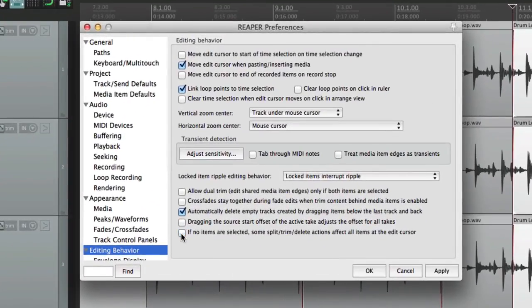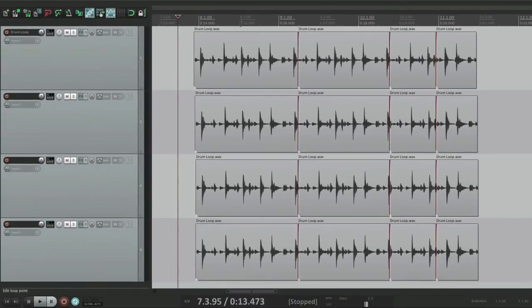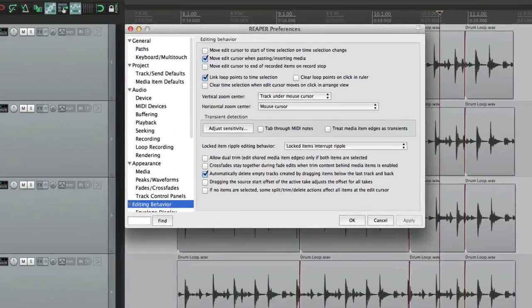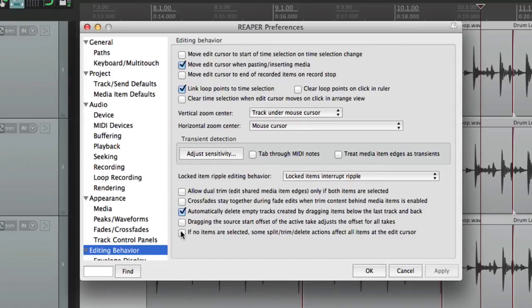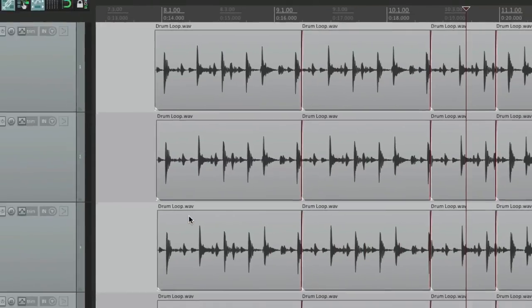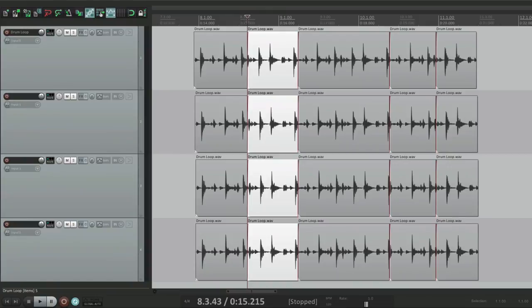But sometimes you don't want that, so we can turn that behavior off right here. And now if we do it and hit split, nothing happens. But by default, when nothing is selected, they're all going to split.